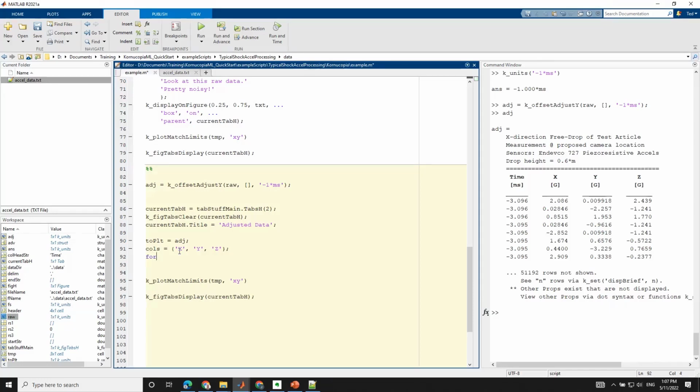So now we're going to make a for loop. I'm going to make my loop counter Q. And I have 3 columns that I want to plot. So I'm going to go from 1 to 3. So I'm making the basic for loop, and now I will fill in. So what do I want to do here?